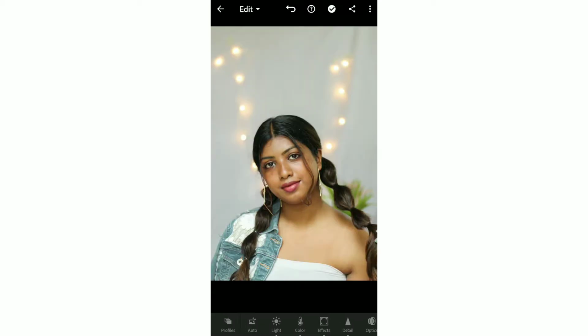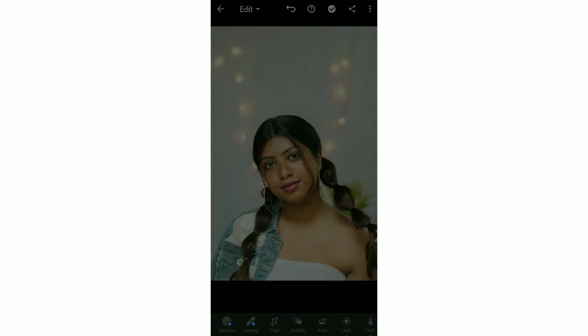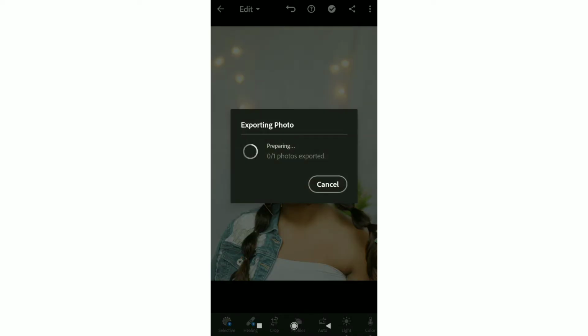So I'm done with the editing, and here is the before and after. Okay, so after that you need to save this picture. You have that option right there, that is the share option, and it is automatically going to export to your gallery. So the next app is PicsArt.